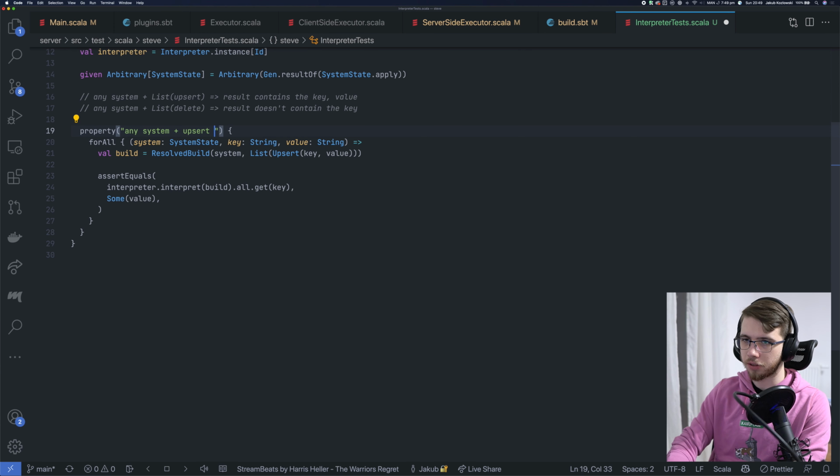But I want to compare two things. So interpret build all get key, and it should be the same as the system. Is it? No, it's interpret build 2 with just the delete, and yeah, build 2, and the whole values are supposed to be the same. I think that's going to be true. Yeah, okay. Yeah, the formatting is fine.